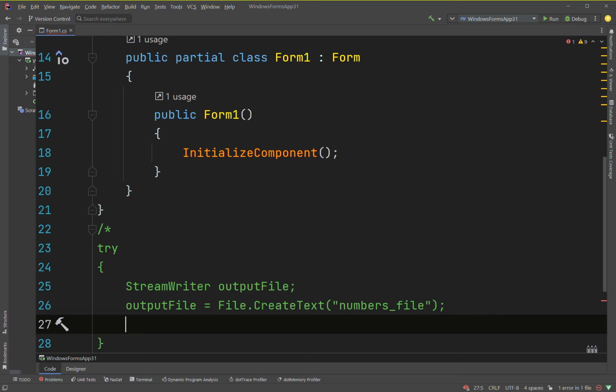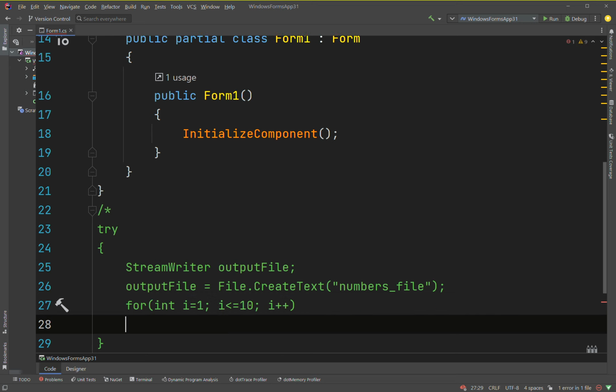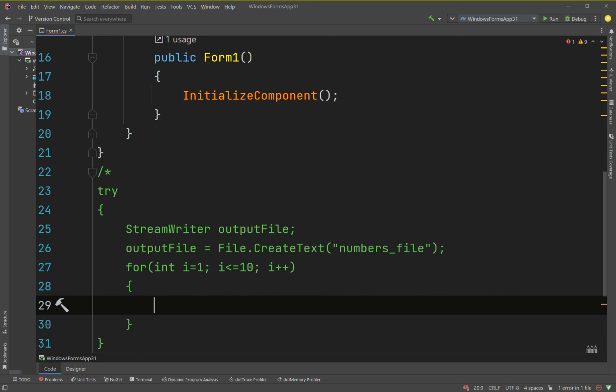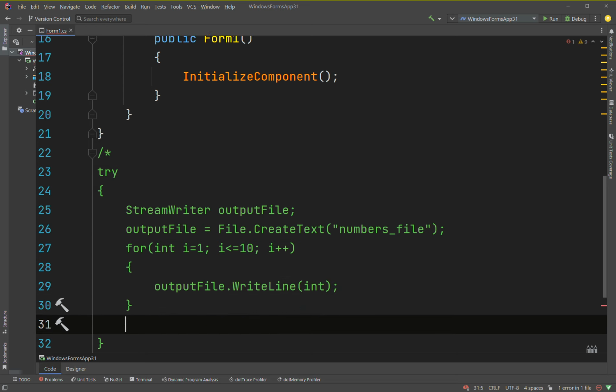So here we'll have a for loop. So we'll say for int i = 1; i is less than or equal to 10; i++. Then we'll say outputFile.WriteLine, passing in i. So it's going to write the data 1, 2, 3, 4, 5, 6, 7, 8, 9, 10 in the file, spaced out on separate lines.